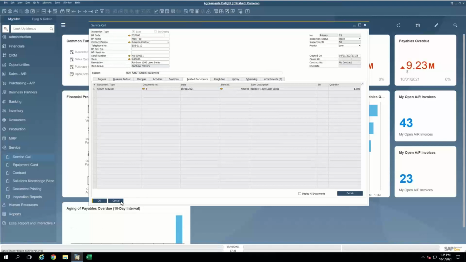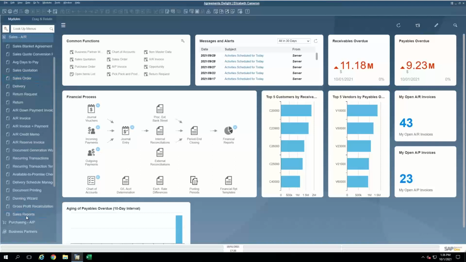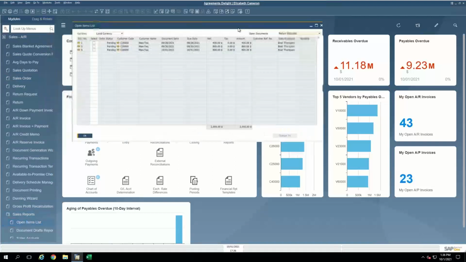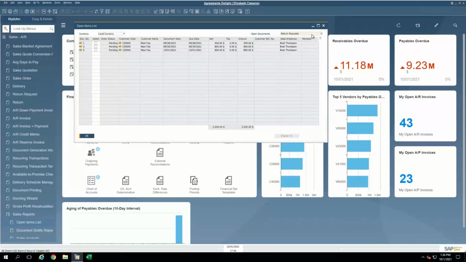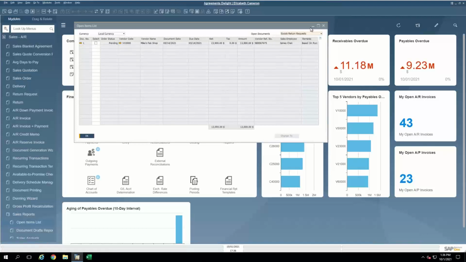Great. Now, the last thing I wanted to touch on real quick here, under reporting, is the open items list, which is a really powerful report in SAP. Since, as I mentioned already, this is just a standard marketing document now, part of all reports in SAP, you do have the option to see your open return request or open goods return request, of which I only have one here, just from your open items list. So again, you do get that visibility and flow within SAP for all these types of documents.